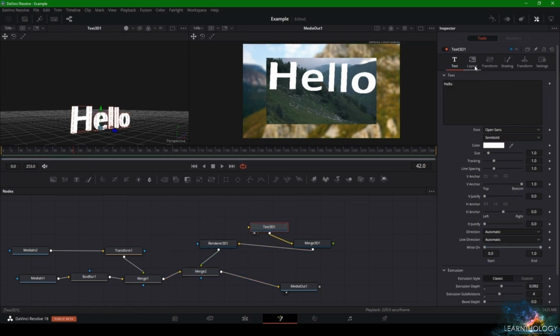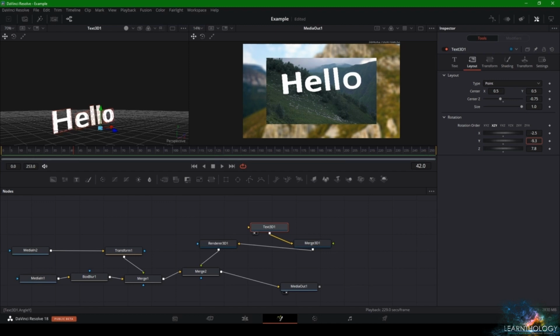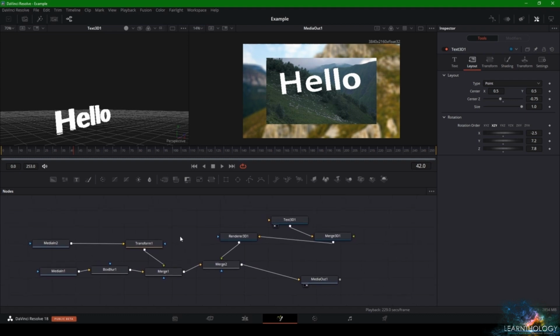Of course, I can change the layout of this word. I can make it this way, this way. I can rotate it, make it smaller, change the alignment, and you get the point. So the Fusion tab is really interesting and really useful, and what you do is not that different from working with layers.